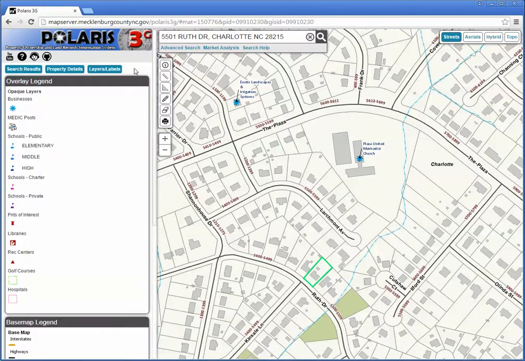And like I said, you can turn the legend on anytime that you want to see what those symbols are on the map. So that's pretty much it for map display.